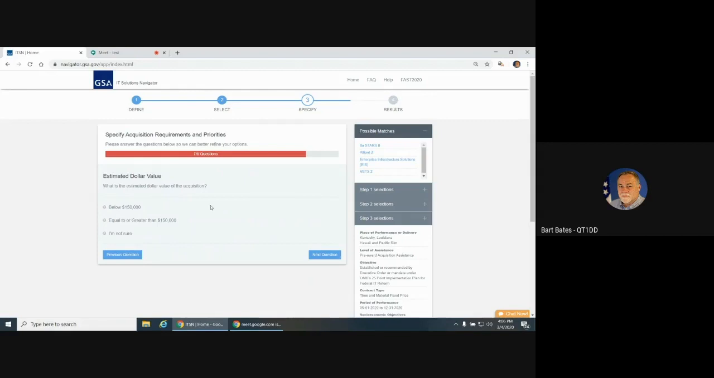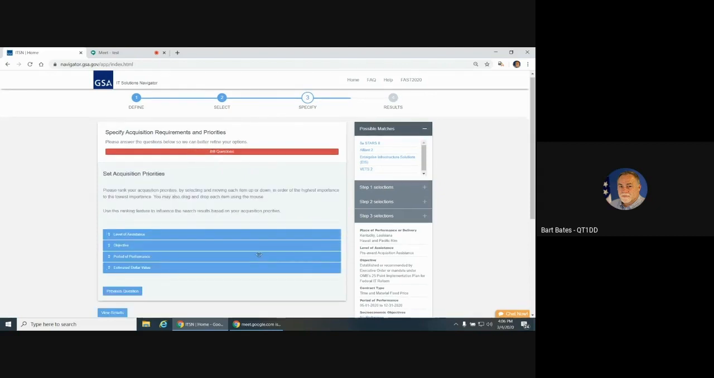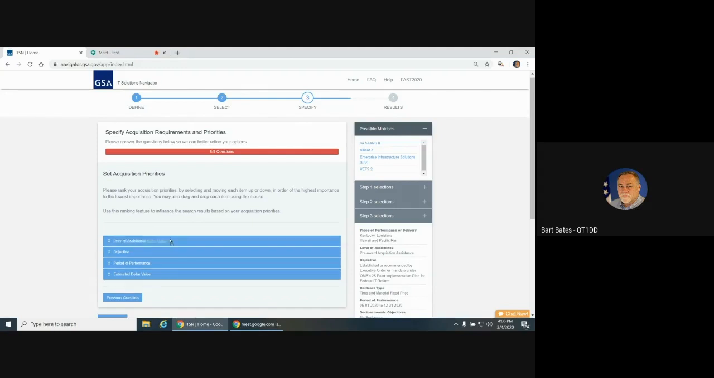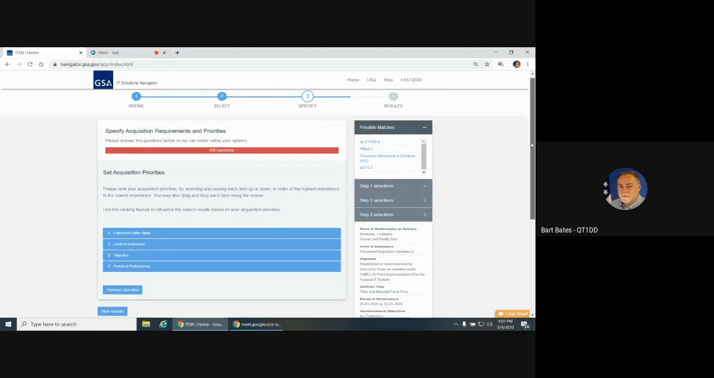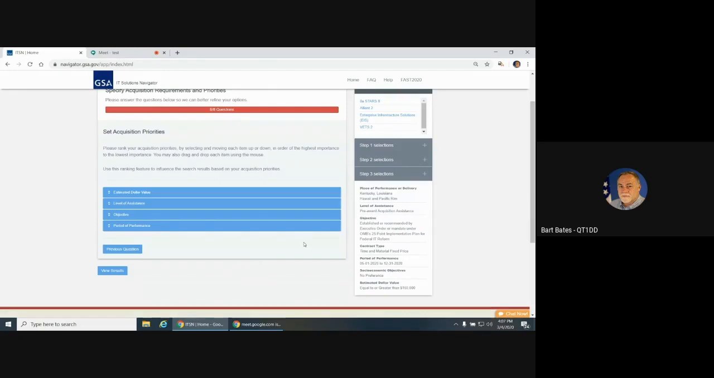Now we ask you for the estimated dollar value. Basically, we have the threshold here of $150,000. We're going to select equal to or greater than and proceed. And we have now answered the questions that brings us to our acquisition priorities. And you can drag and drop these four priorities to determine top to bottom what is your highest priority. Just simply move up and down what is the highest importance to your lowest importance. Notice we still have our four possible matches. And we are now ready to view our results.